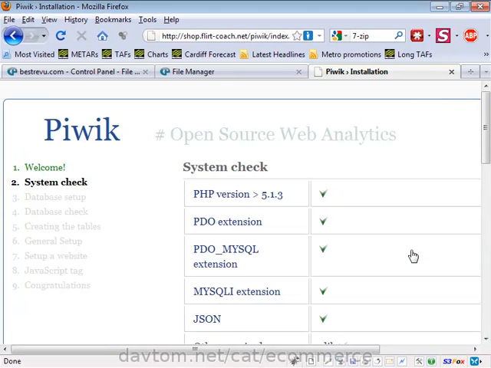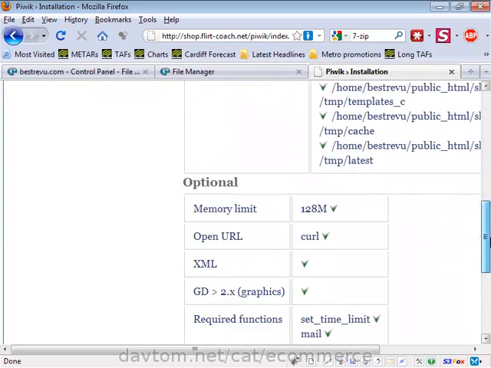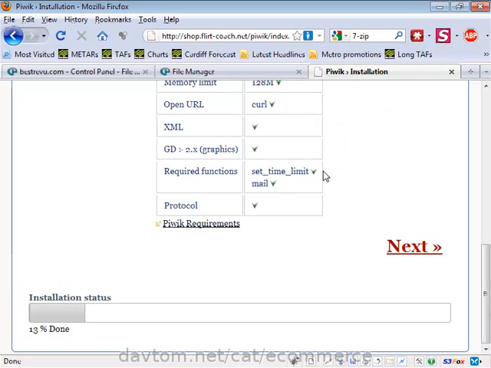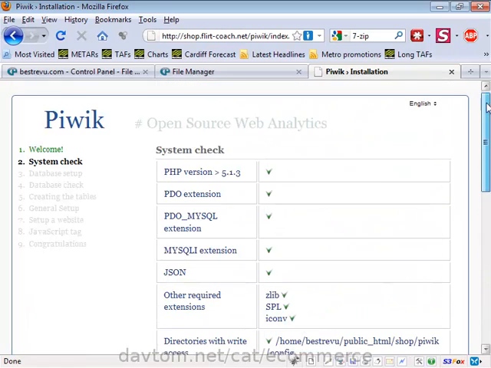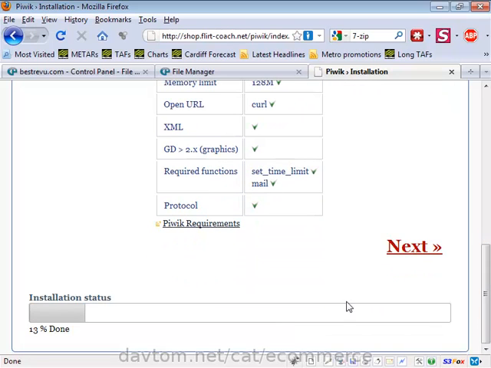So there's the system check. It checks that everything's okay, all the requirements are met. I'll just make the screen a little bit smaller so that the whole web page will fit. So everything's fine. Click next.